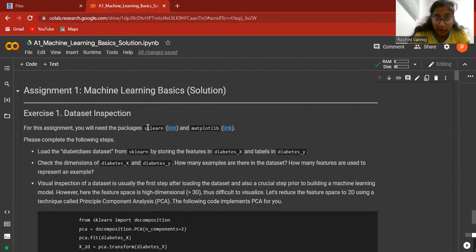Firstly, here we need two packages. In this particular code, there are sklearn and matplot libraries. Firstly, we are loading the diabetes dataset from sklearn by storing features in diabetes X and labels in diabetes Y.